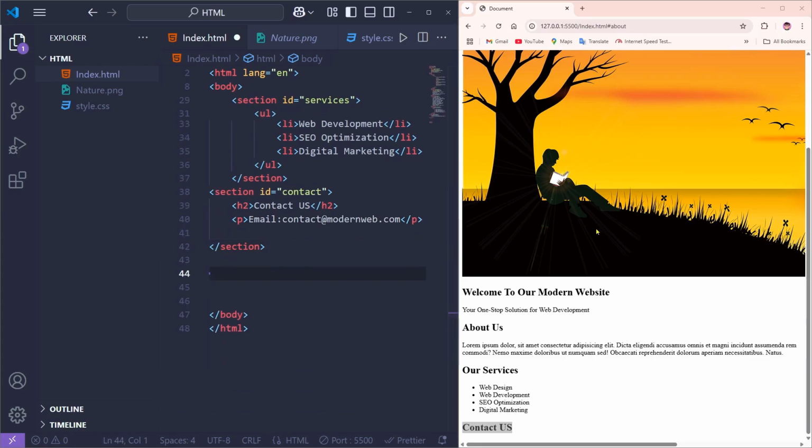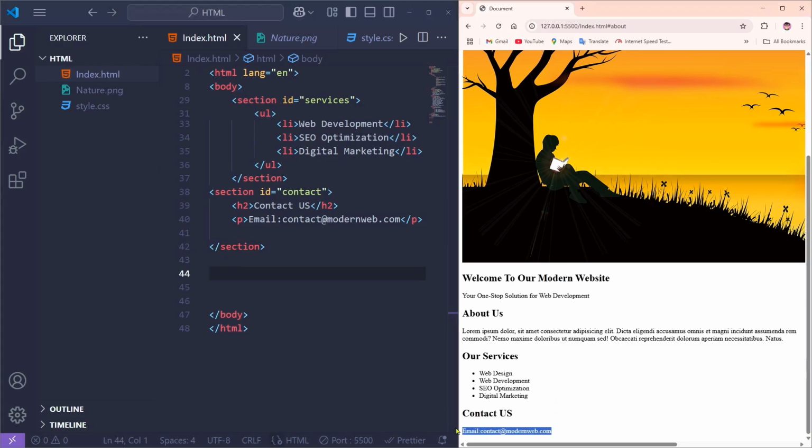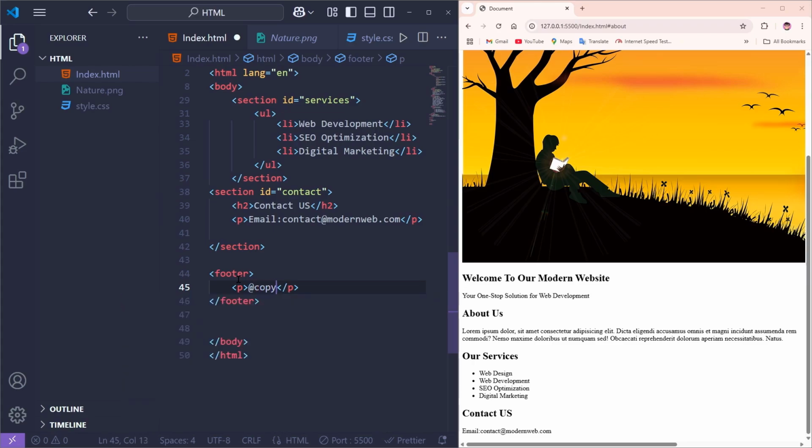So as you can see what we did, if we just save it, we add our email and website, and then we can simply add a footer. So for that, I have to use a footer. So I can simply give a footer, and into the footer, I can simply add a paragraph tag. And into the paragraph tag, we can simply give the copyright symbol, 2025 modern web design.